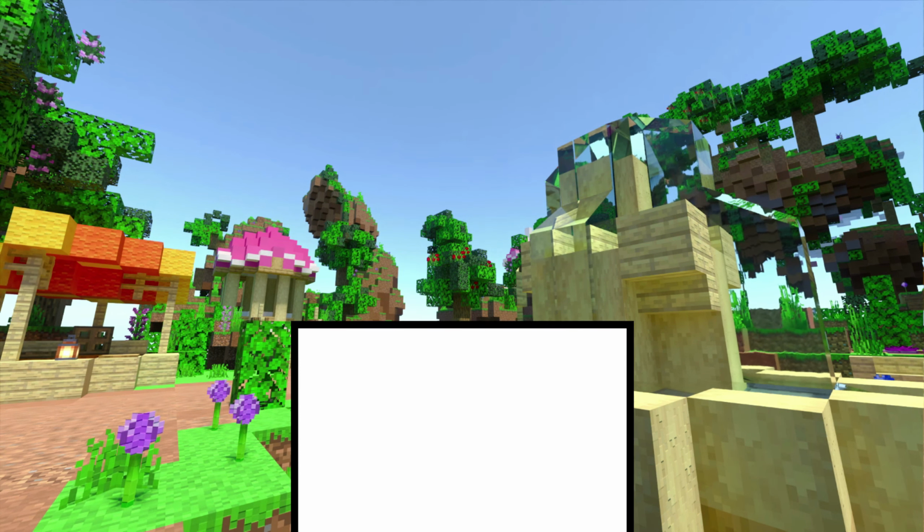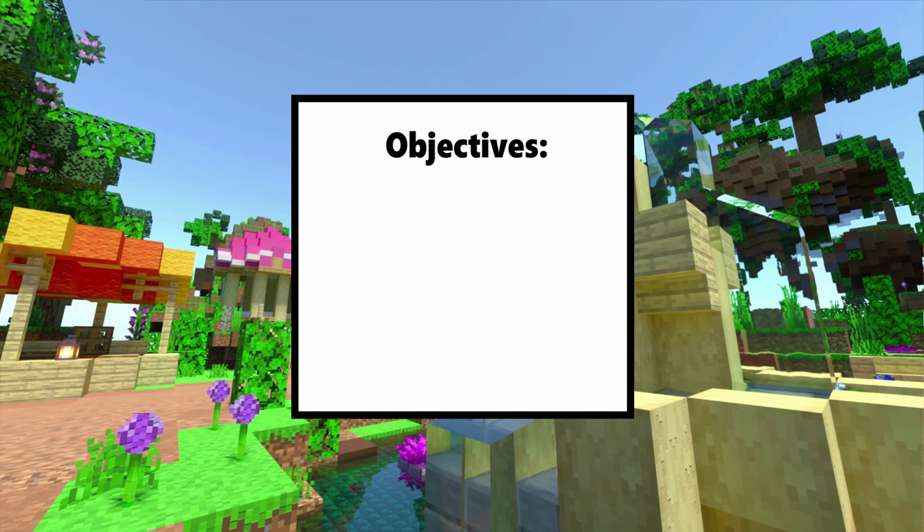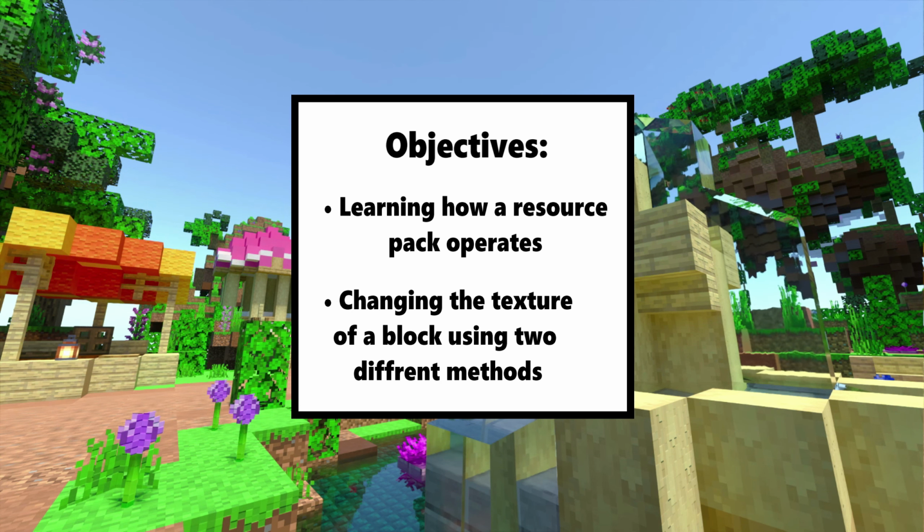The objectives of today's video are going to be learning the basics about how a resource pack operates and changing the texture of a block using two different methods.